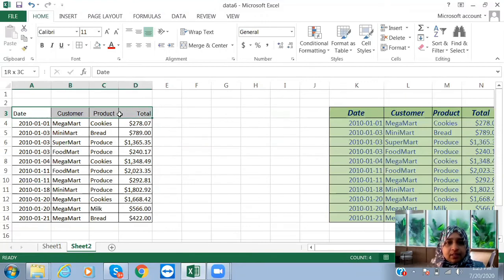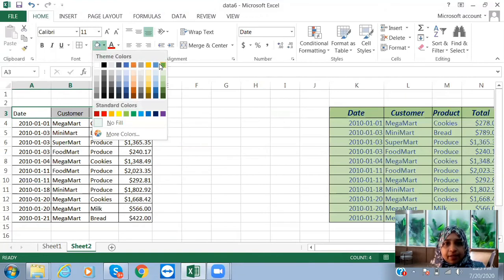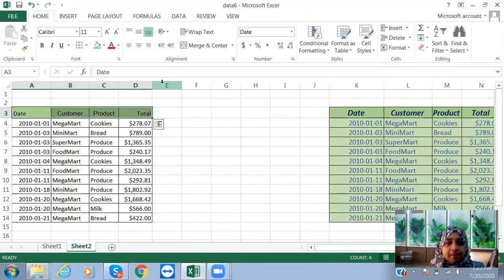So you can select this header and go here and see which color they have provided, the matching color, you can select it. See, I just want to make the table as it is, that is the reason. You can give any color. Okay, so I'm just going to give the same color here.